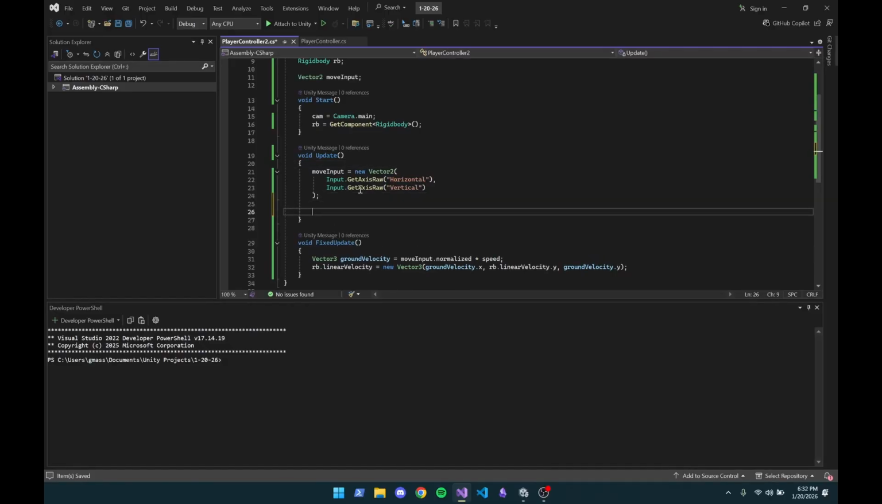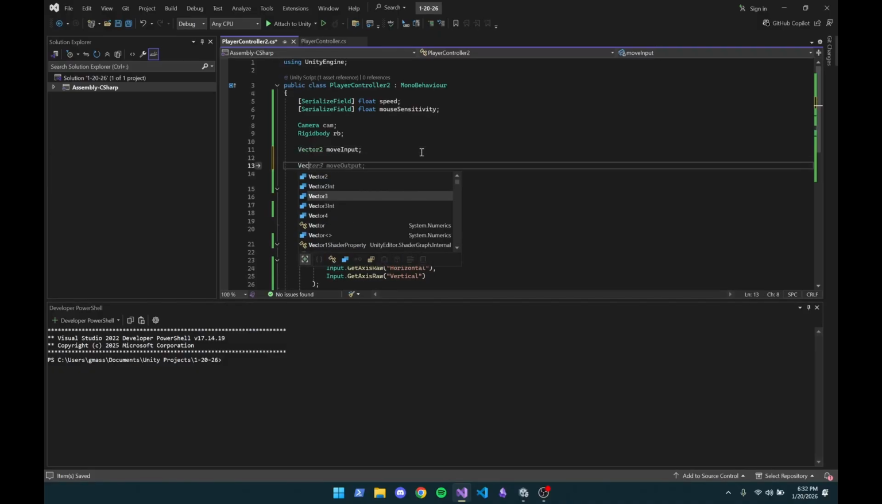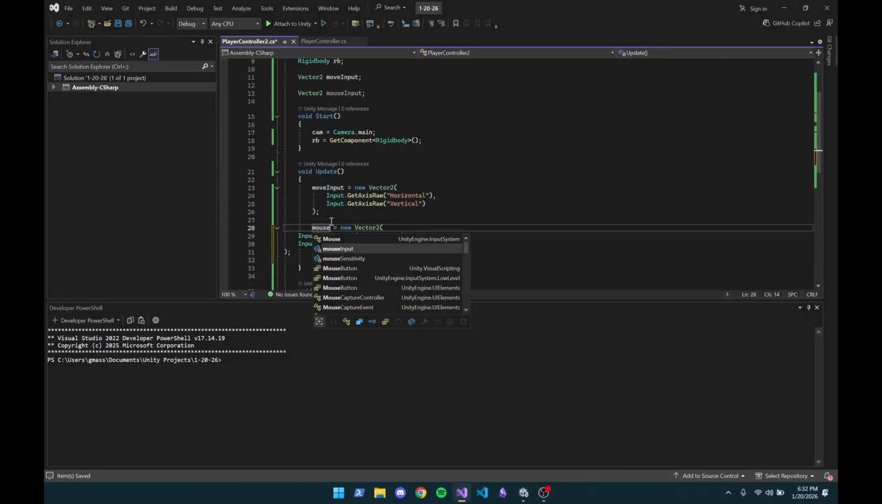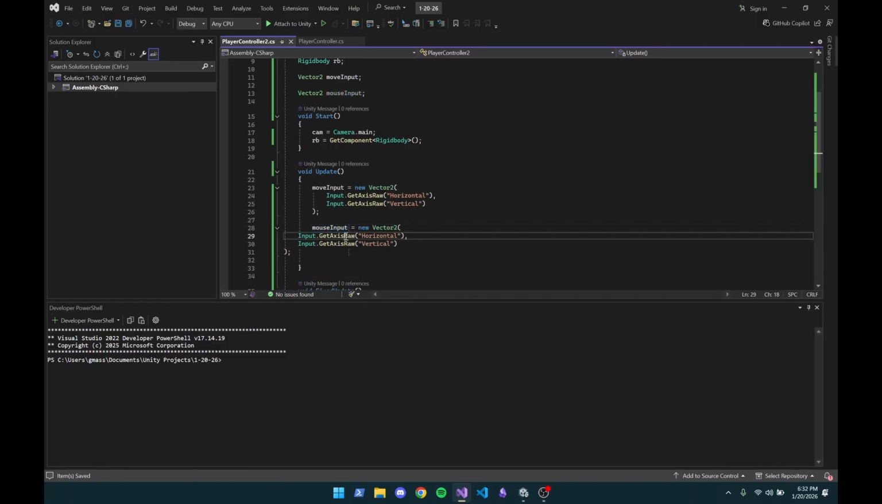So I'll go in here, and similarly to how I had a move input, I'm going to have a Vector2 mouse input. And this is going to look very familiar. This will be mouse X, mouse Y, and this will be get axis. Yes.